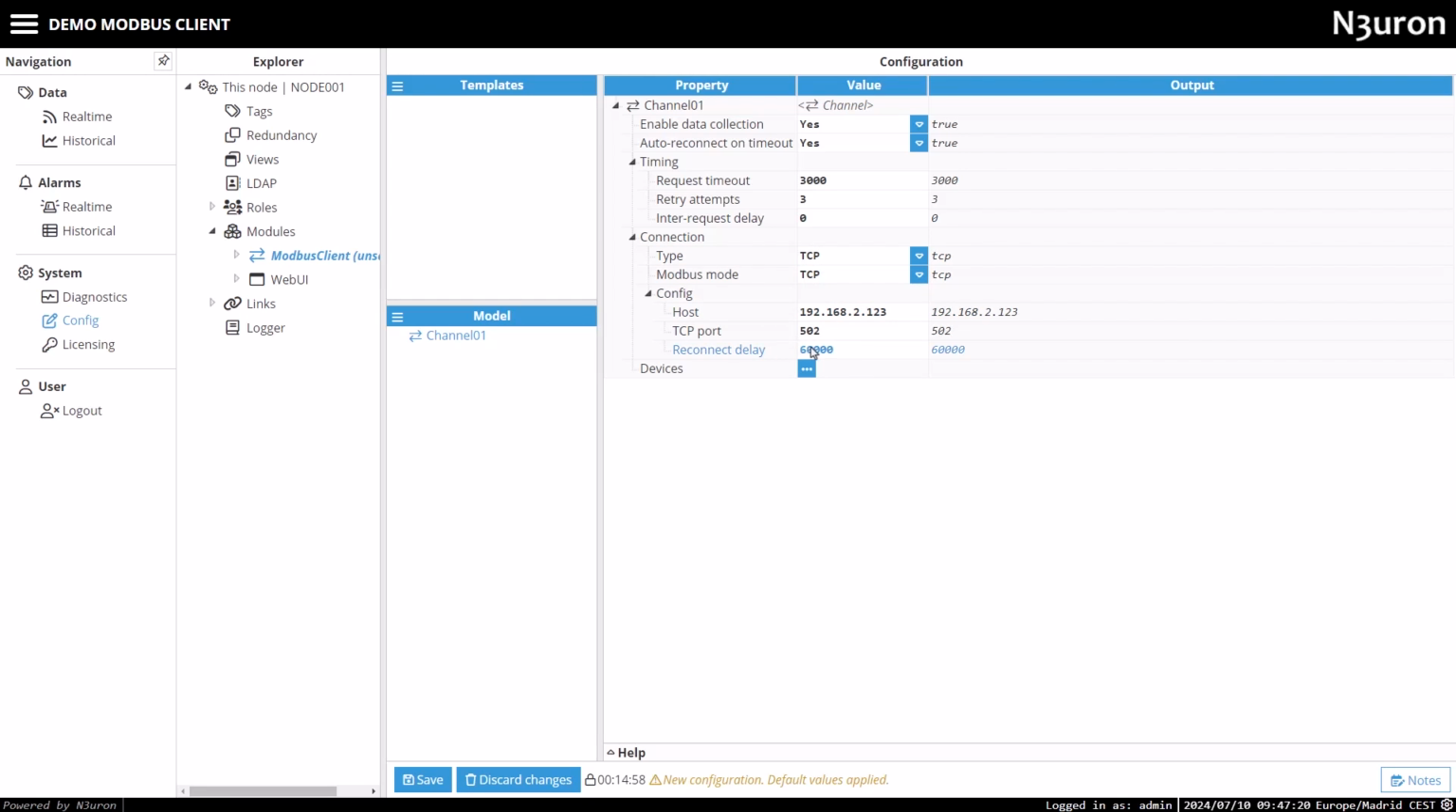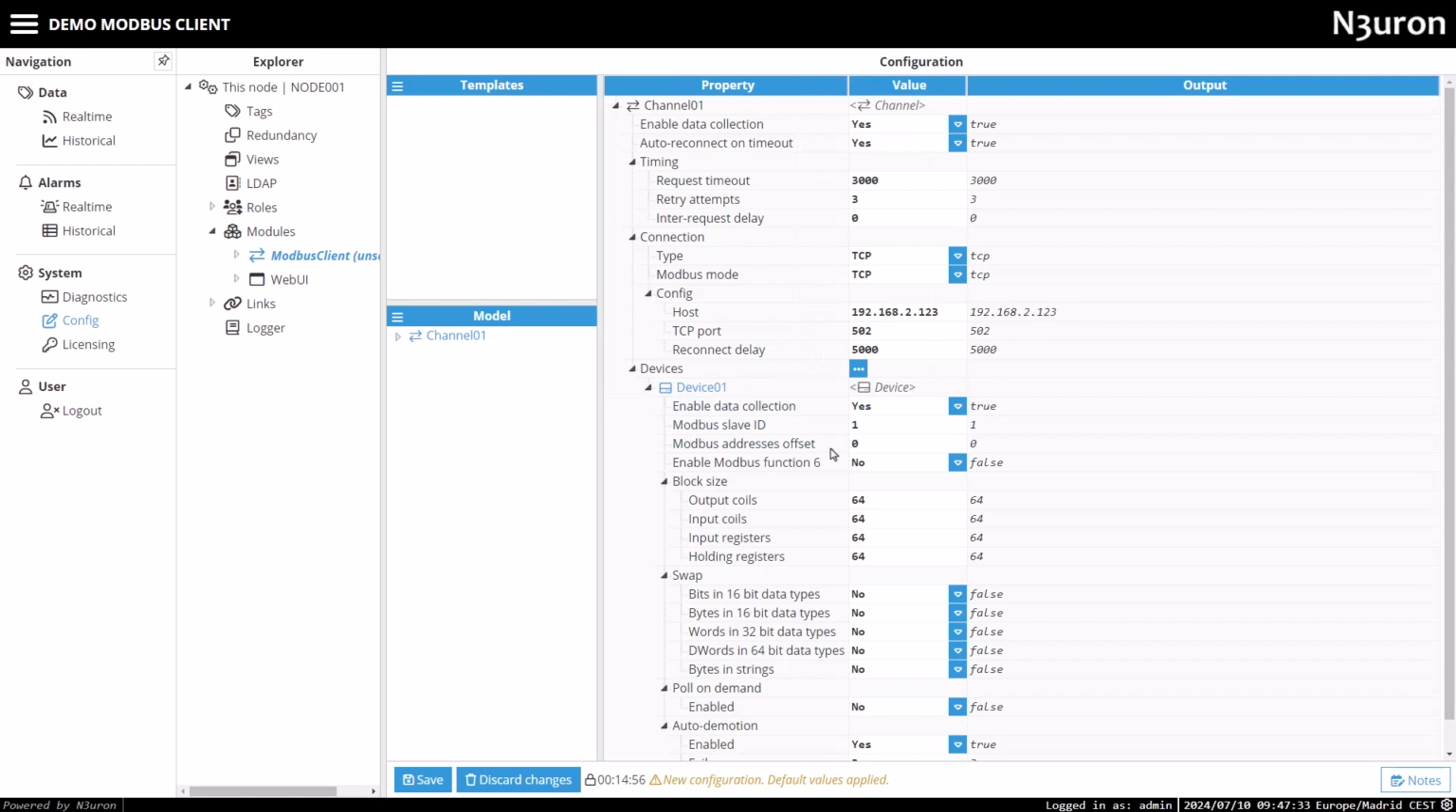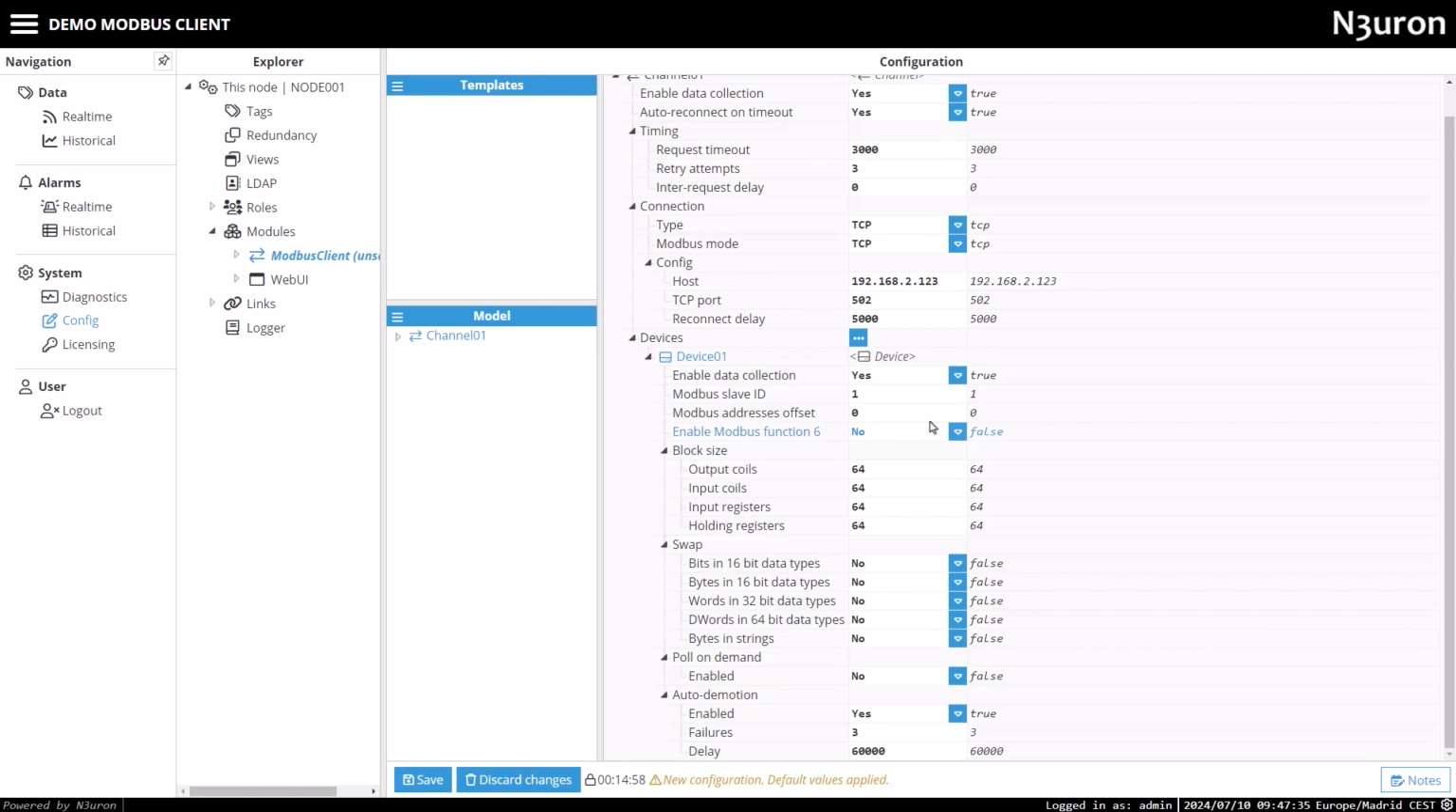Now, let's create a new device. Navigate to the Devices section, click on the ellipsis button, and select New Device. Give the device a name, such as Device 01. Once the device is created, we'll configure its parameters. Set the Modbus address of the device, which can be any number from 0 to 255. This address should match the Modbus ID configured on the device itself.